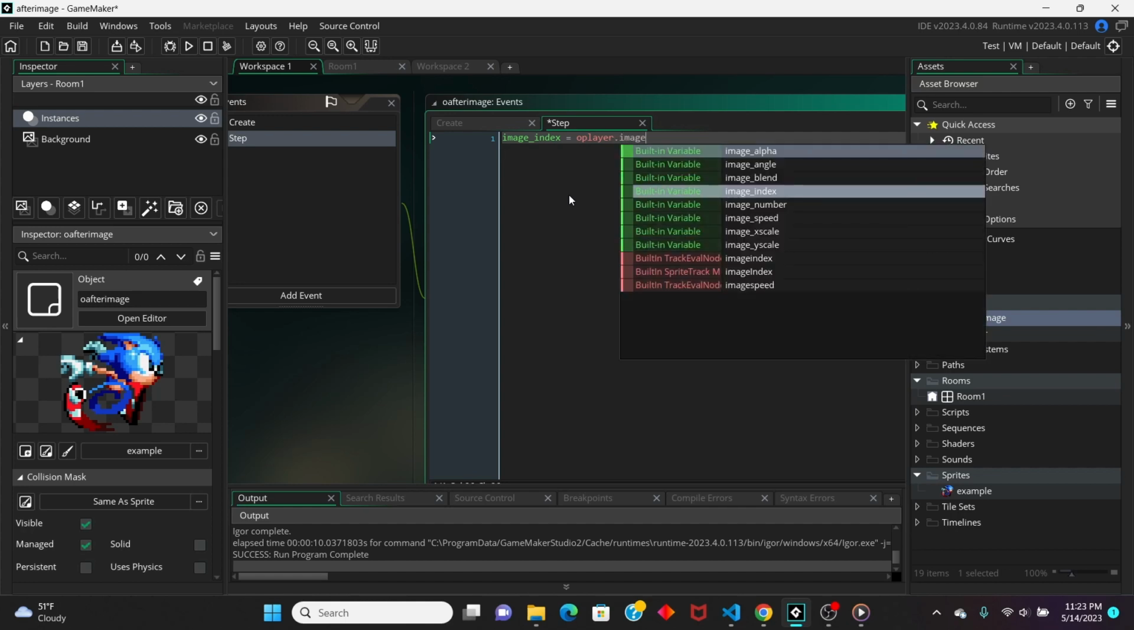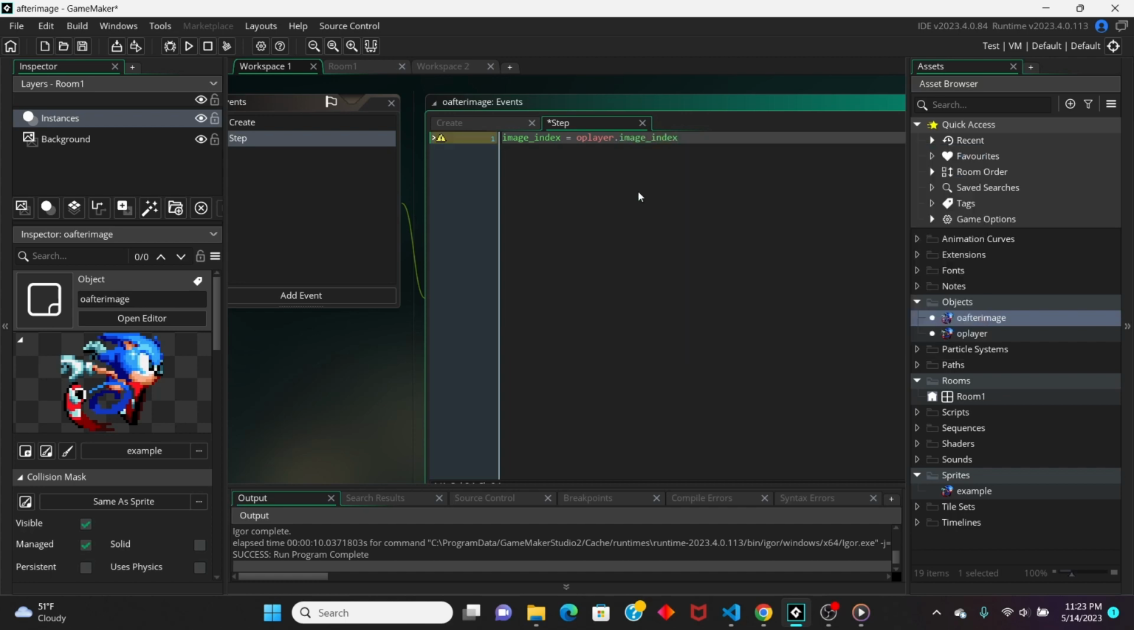So we just type image index equals o_player.image_index. And for you guys who are in the loop, image index is just referring to the frame of a sprite of an object. This way, both of the objects will look exactly the same. So we have that. Now we're going to actually code in the after image fade effect.